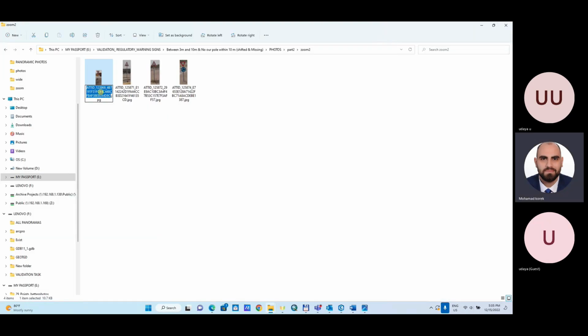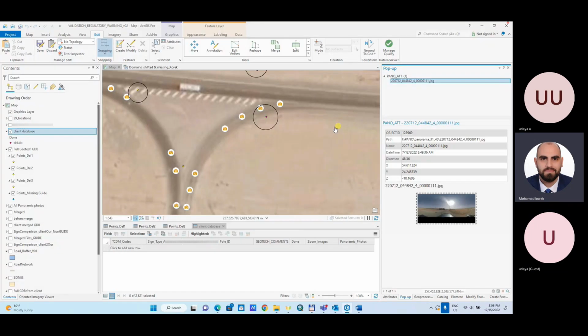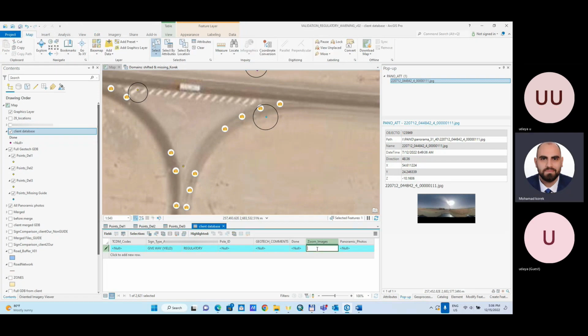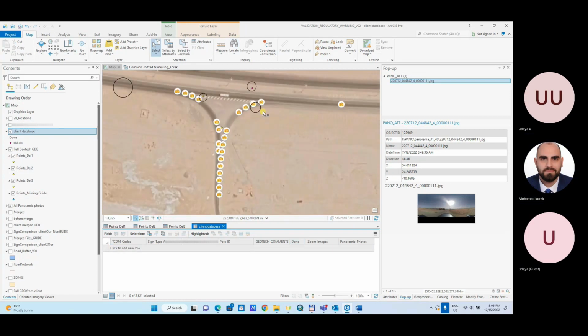I copy its name, go back to the database, select it. I paste the name in the zoom images field. And here I assign the domain missing, meaning that this point is missing from these three deliveries. And I write here D. Okay. This case was a missing point. Is it clear? Yeah. It's clear.